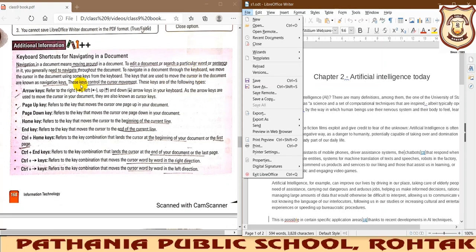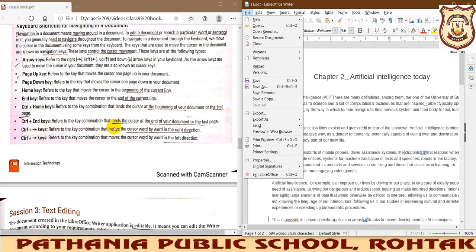Okay, next, these are the shortcut keys that you can be using in your LibreOffice while working. Okay, arrow keys. Page Up means one page up, and Page Down means one page down. Home key is basically taking you to the beginning of the current line. End key is taking you to the end of the current line. Control plus Home will take the cursor to the beginning of your document or the first page. Then Control plus End will help you land the cursor at the end of the document or the last page.